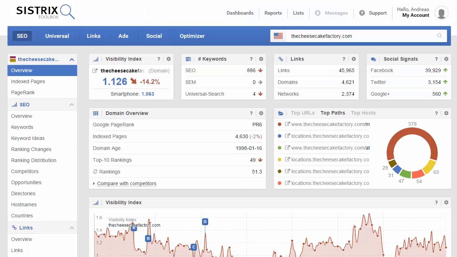This is just an excerpt of what Sistrix is able to provide. The most powerful feature of this tool is the huge database which Sistrix has built up, and thus the ability to compare your site with those of your competitors.